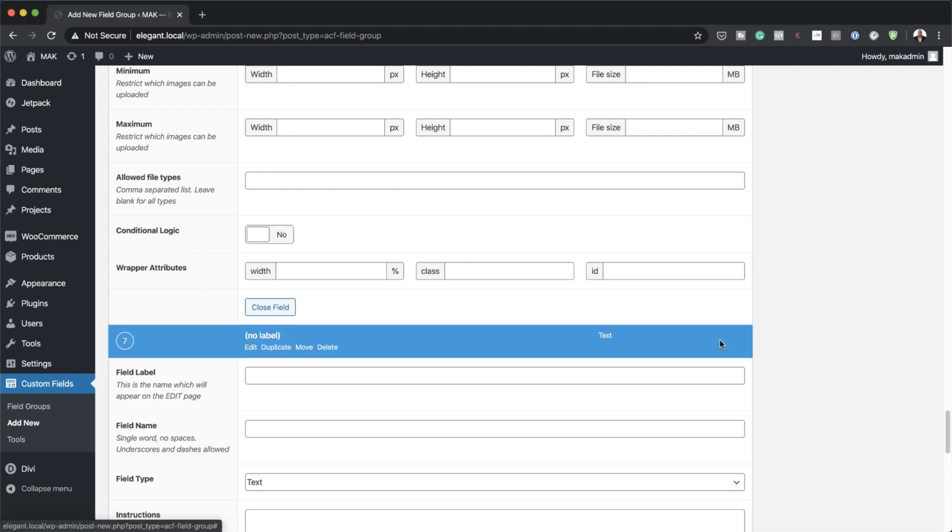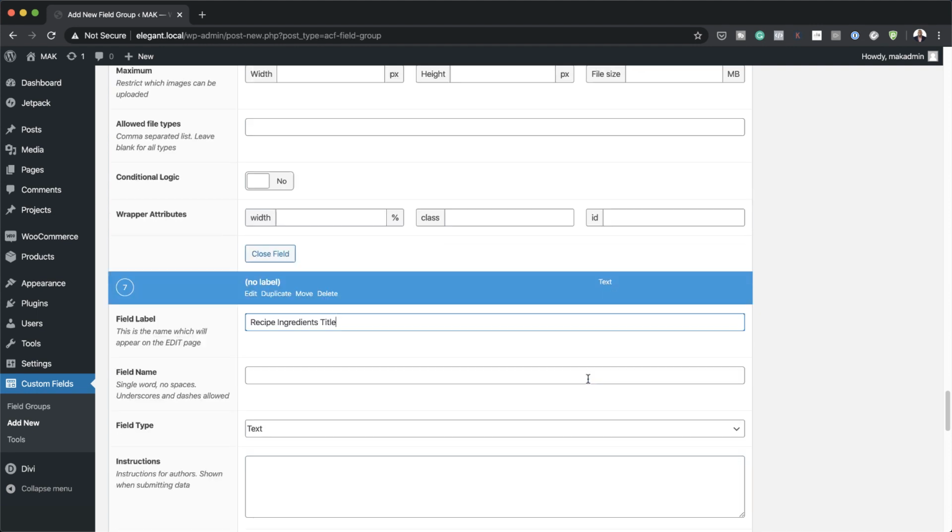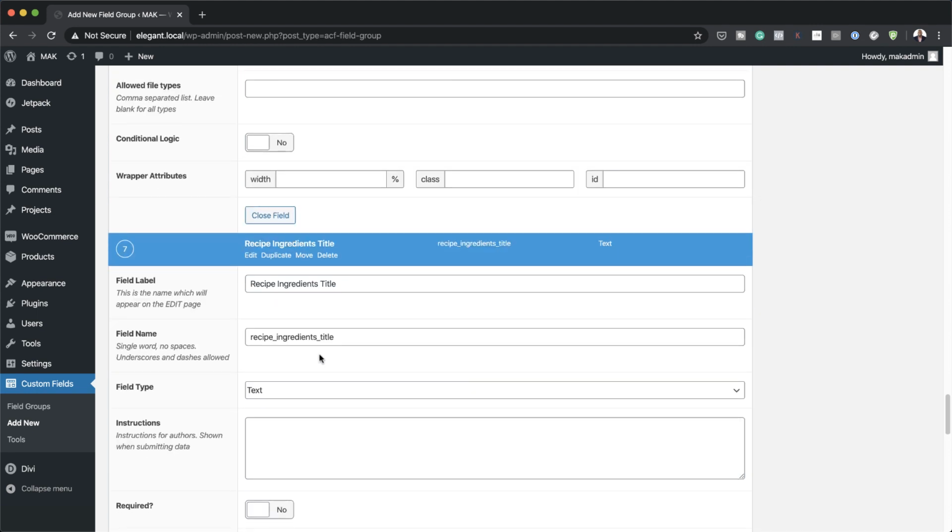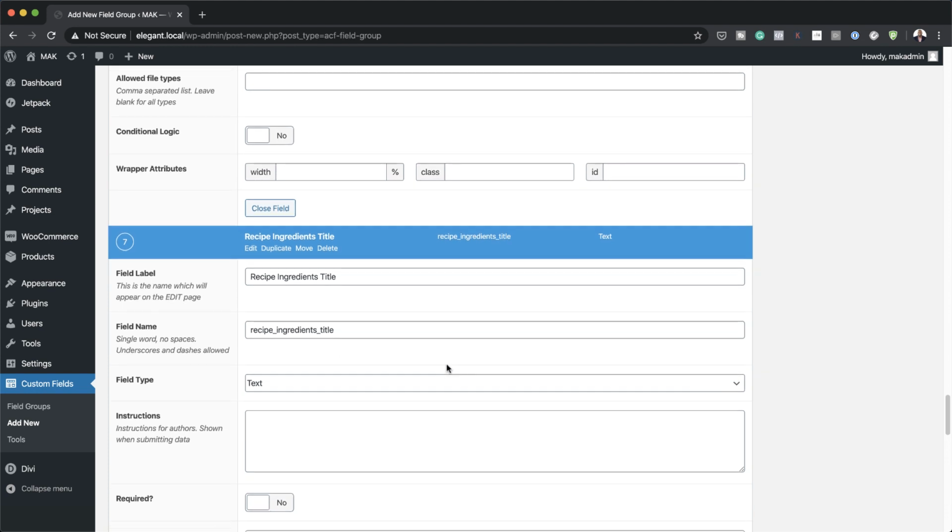So I'm going to click on add field. And this one here is going to be the recipe ingredients title. And the field type is going to be text. But notice when I click here away from this field label, this one here fills in by default, which is good. Okay, so instructions. So this one here is going to have some instructions.